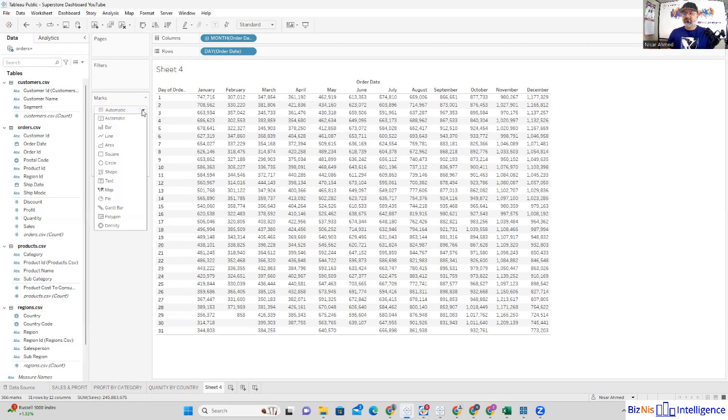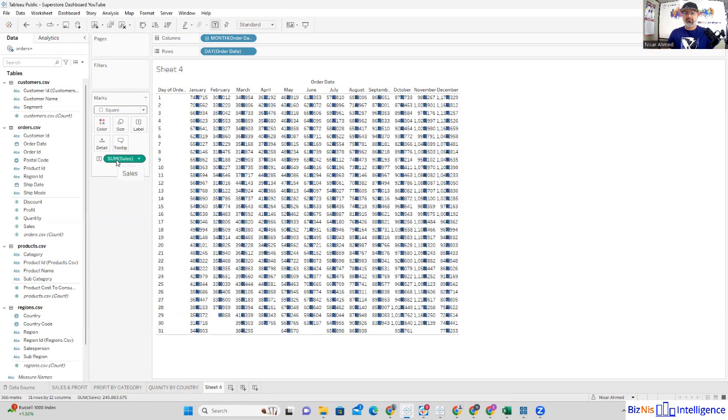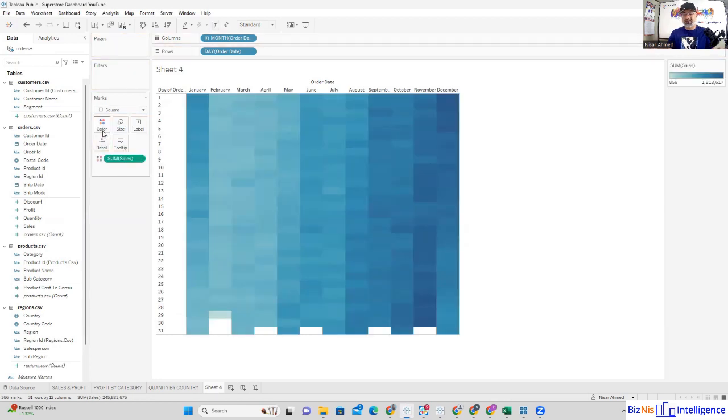Let's change this to a square, and let's bring the sum of sales into the color. Now, what you see is the shading. The shading will dictate or show you which day of the month and which month has the most sales. Without even having to see the numbers, the shading you could hover over and still see the details. But I really like this because it gives you a little bit of a different type of visual, which isn't necessarily all driven by numbers.